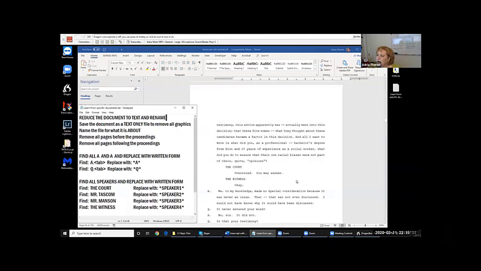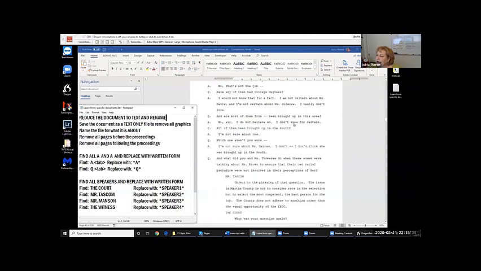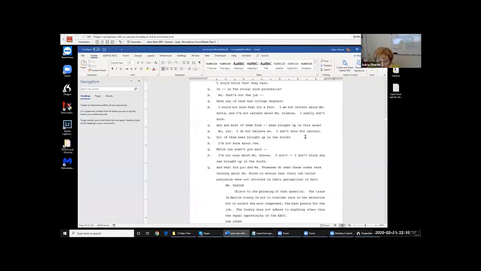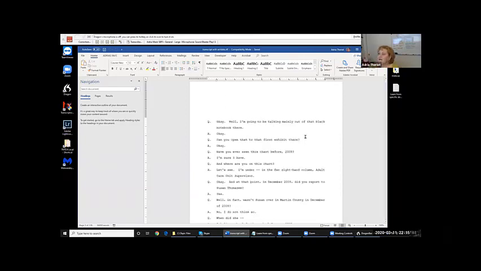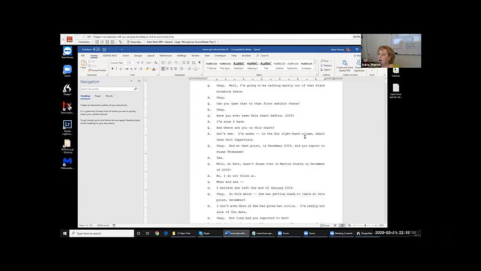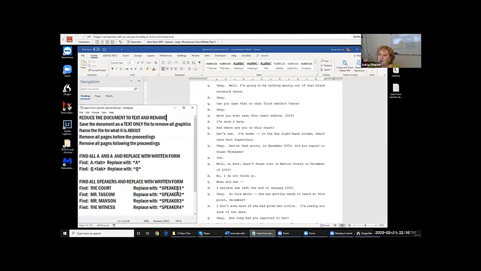So over here, I'm going to go all the way to the top of my document. This is the same document that I used last week for my indexing example. It doesn't matter what the transcript looks like. It only matters that this is what we call formatted. What you're seeing is formatted.